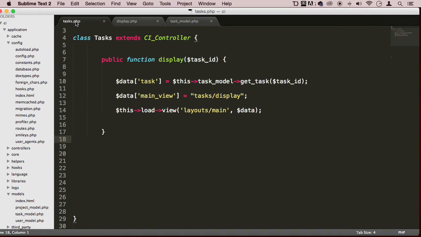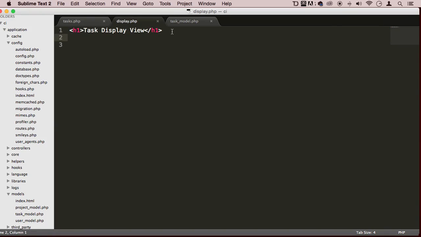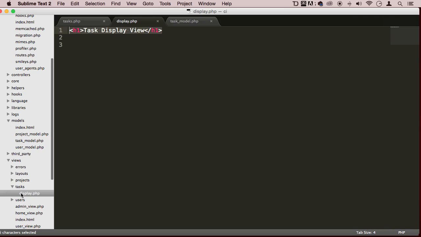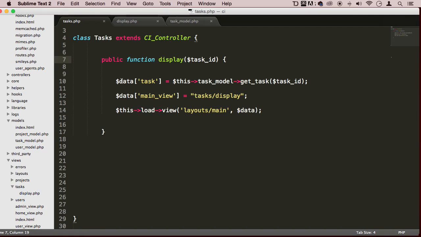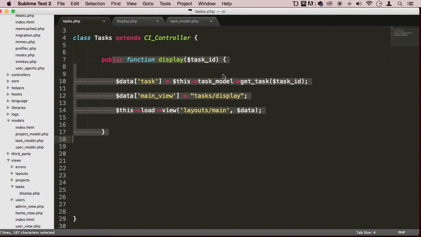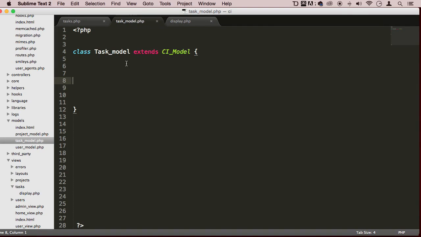So now that we got our task controllers done, we have our display view for the tasks, because we created this folder inside views called tasks, and inside there we created a display.php file, which is the display view. And then we created a task model. Our goal here is to get information back from this method in the model and put it in this display view right here. So let's do that. Let's go to our task model and create that.